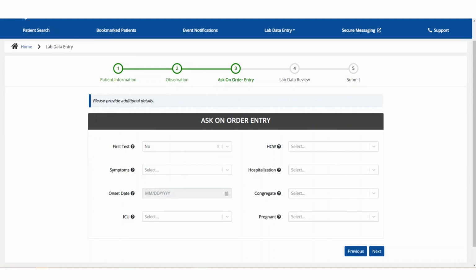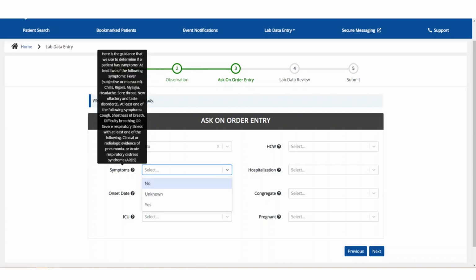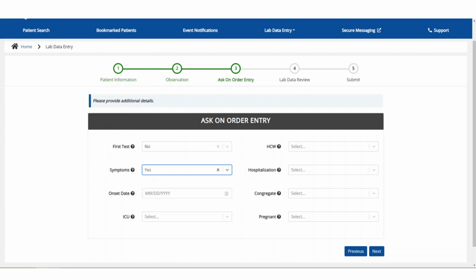Select the appropriate answer from the Symptoms dropdown. Hovering over the Help icon provides guidance for reporting whether the patient has symptoms. If the patient meets the guidance for reporting symptoms, select Yes. When you select Yes, you must enter the date of onset. This is the date that the symptoms began. If the patient does not meet the guidance for reporting symptoms, select No. This disables the onset date field.